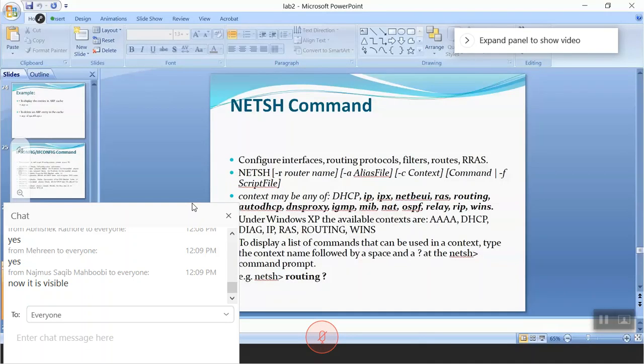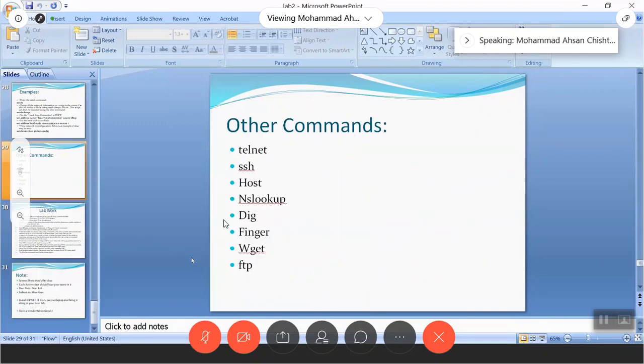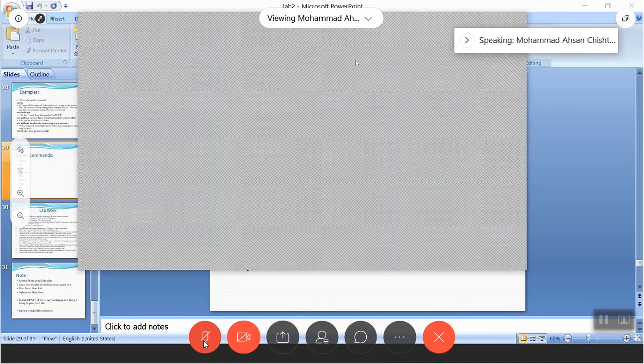This is about the netsh command. You can do routing, you can do dump of all that you have and so on. There are other commands as well, which is given in the list. Ramanand, do you see the other command list? Yes, sir. Telnet, SSH. Some commands, like telnet and SSH, are quite important commands. I'll go back and I'll try to share my terminal. Now you can see my terminal.